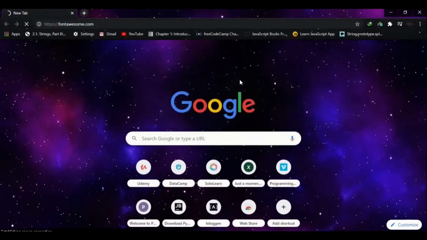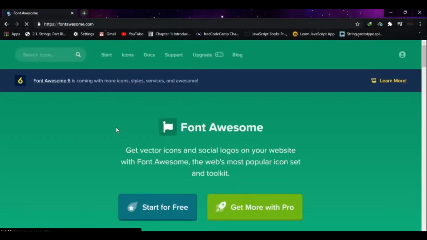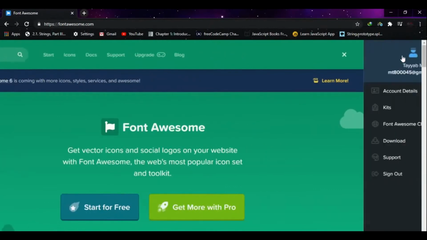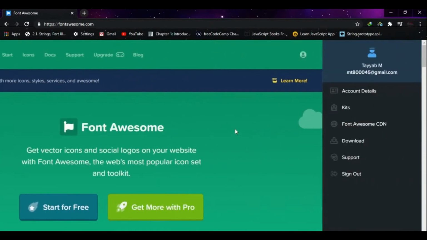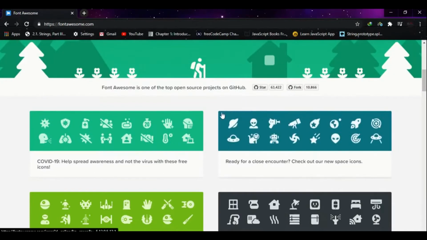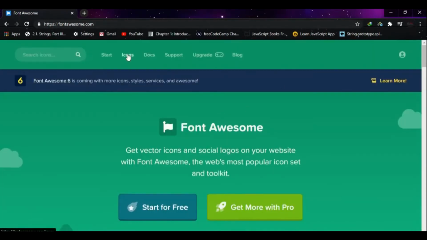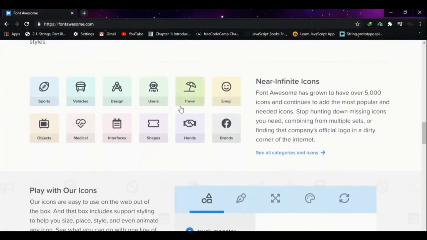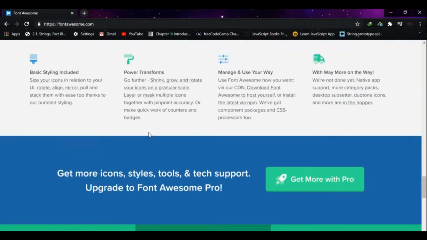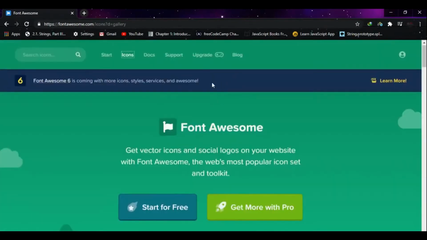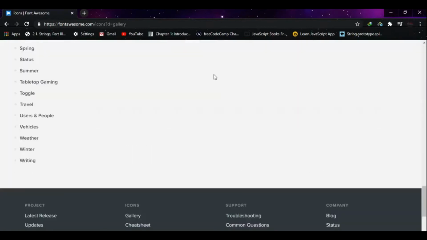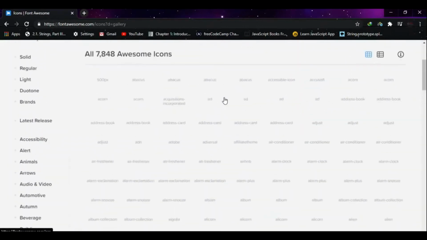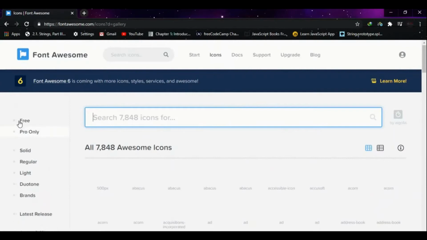So guys, here you can see we got fontawesome.com. If you haven't used it, you need to log in, like this, and you can use any icons. Let me click here on icons. So guys, there are a lot of icons. Some are free and some are not free. For that you need to have a premium account. So guys, just click here on free.